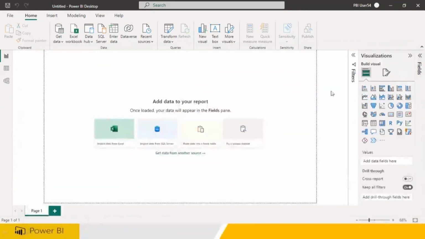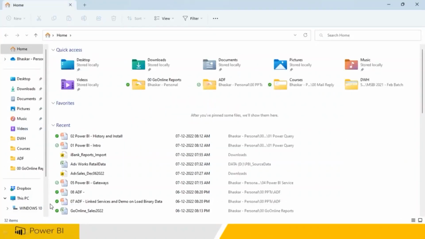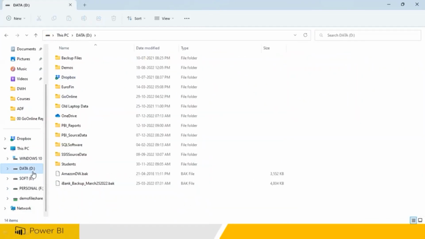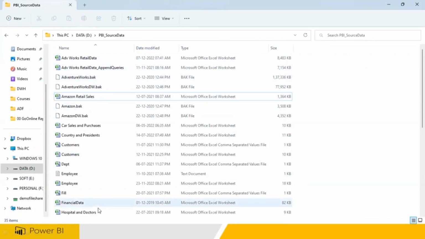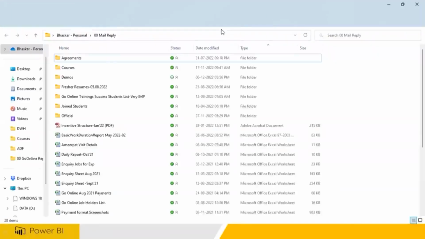So for example, I have some data I wanted to show you. I have Adventure Works data, a lot of data. All these things I'm going to be using. Now this data, I can give it to you. You can download this data and use it. So let me give it to you right away. I'm going to be giving you this data, guys.